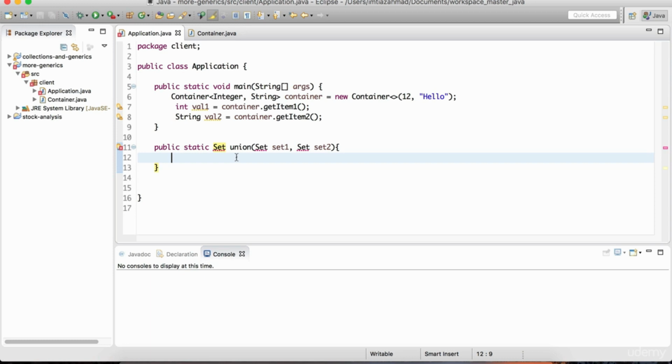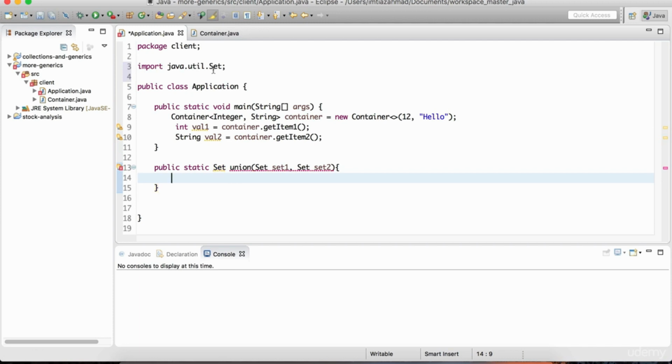And remember, sets do not store duplicates. So if there are any duplicates, it's going to disregard them, and we're only going to get unique values in the returned result. So let's just do a quick Control-Shift-O to bring in the import for the set interface. And I'm going to define a variable in here called result. That's going to be of type set. And we're going to do new HashSet.